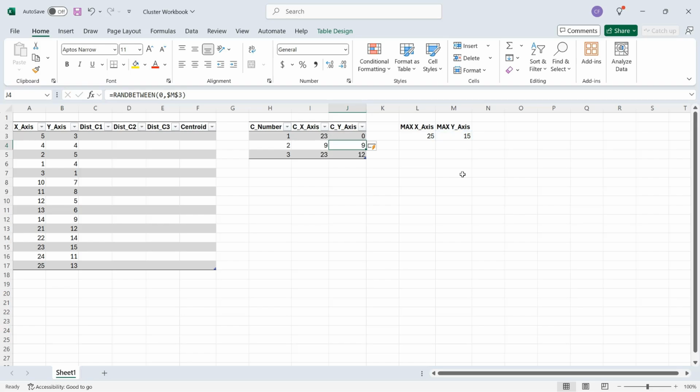I don't want the RANDBETWEEN formulas to recalculate every time the workbook recalculates, so I will select cells I3 through J5, Control-C to copy, Control-Shift-V to paste values, and we have our random starting centroids. Now that we have the position of our centroids, and of course we have our customer positions here over in the main table, we can calculate the distance.